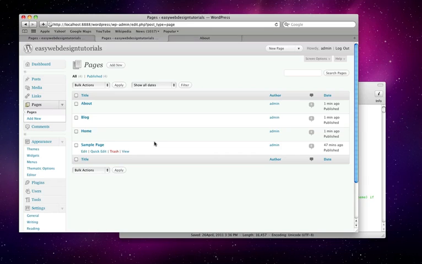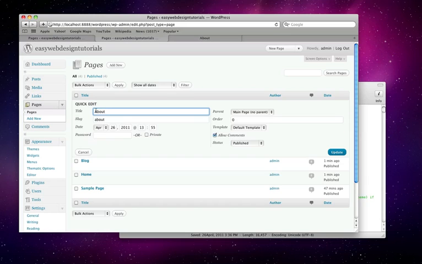I made three different pages now, about, blog, and home. If I want to make some quick modifications, I can also do a quick edit here, like so.